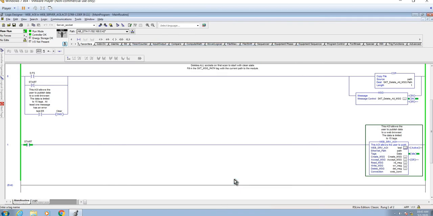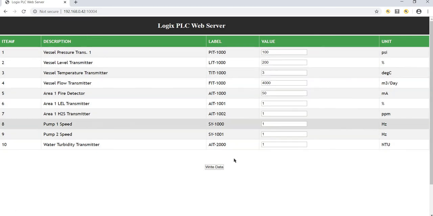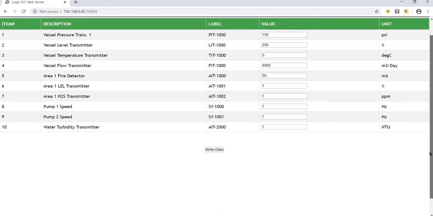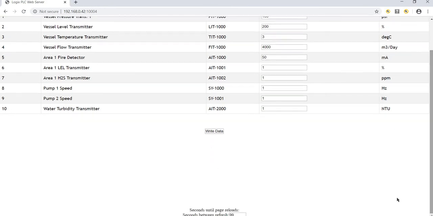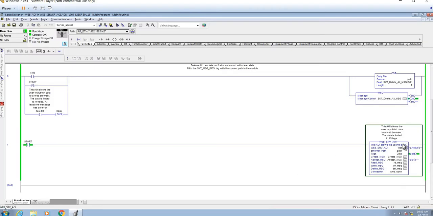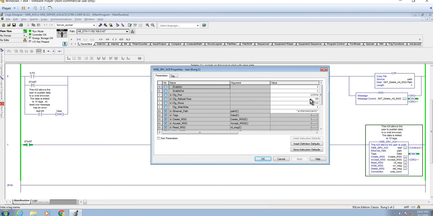Alright, so now that we changed those parameters, let's jump back to our browser, and as we can see, it's already loaded with 10 values now. We can write back, and one more thing I would like to change is the refresh time, so it's still 99. I'm going to go ahead and modify that, let's say to 60 seconds.